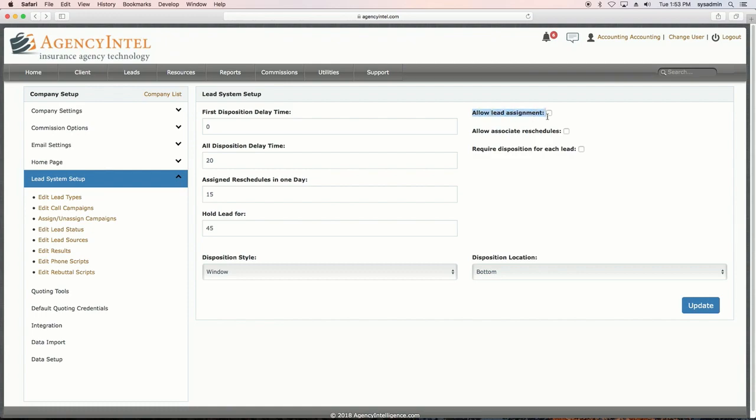Do you allow lead assignment? Again, this can be controlled from the associate profile, but this is a global setting, so you can just set it once if you want to allow all associates to assign leads to themselves. Do you allow associate reschedules? This can be done globally. You can define that as no if you don't want people to do any reschedules.